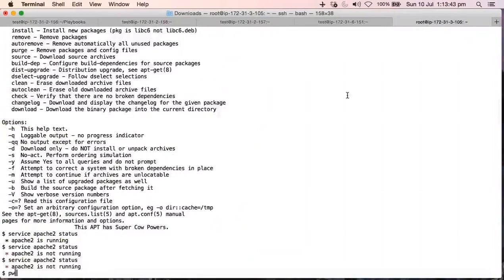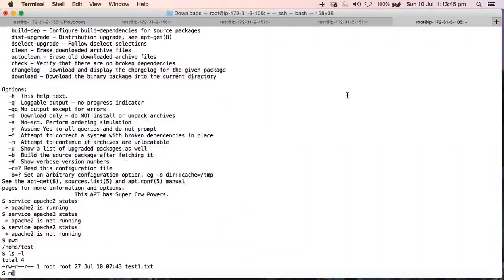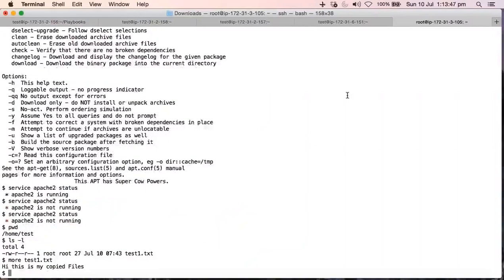Go here and just be in the home directory. Check whether the test1 file is there. Yes, the test1 file is there. Just more in. Yeah, this is my copied file. Perfectly available. Clearing all screens, and the copy module is functioning very well in the playbooks.